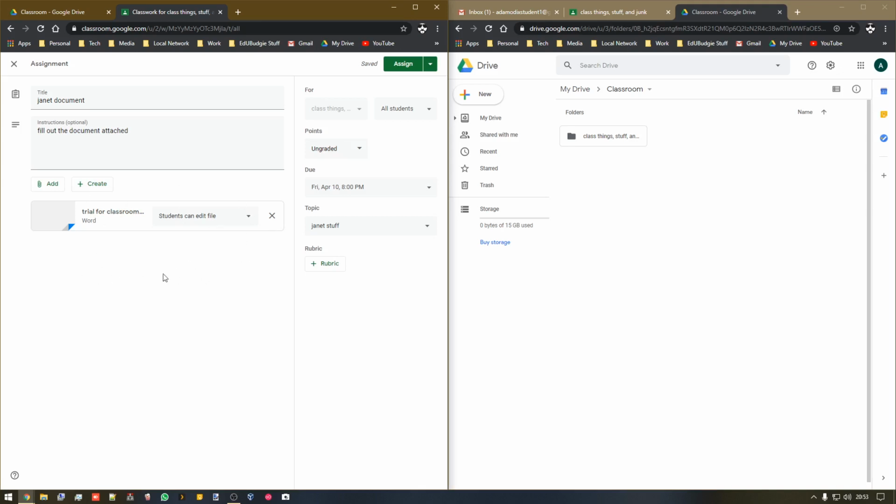So if you're sending out a document that you want students to reply with using that document, you would make a copy for each student. Okay? And that's about it for assigning. So I'll do assign.